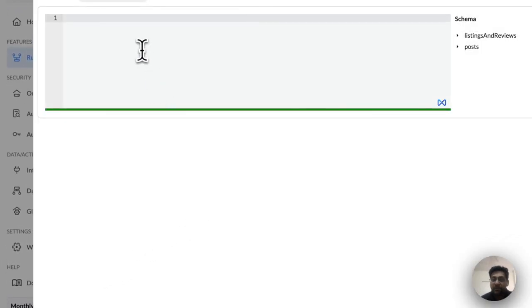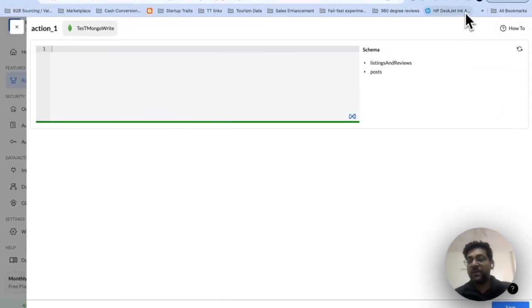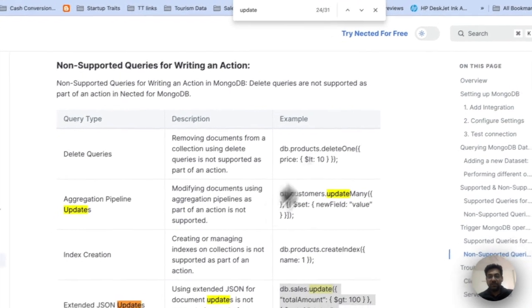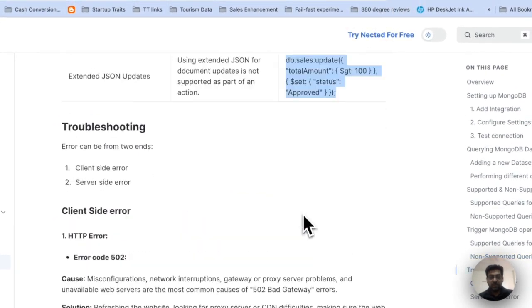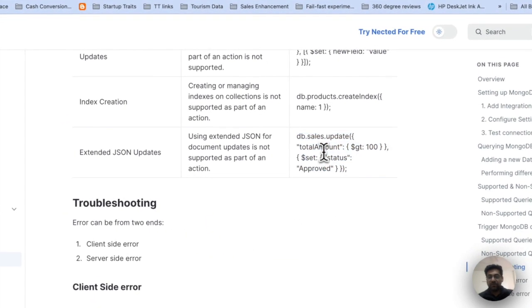It will again open a query builder, which is low code. You can write a query here, so I'll just copy this query from our tech documentation. So this is our Mongo tech documentation. Suppose I want to update, so I can just use an extension update in here.